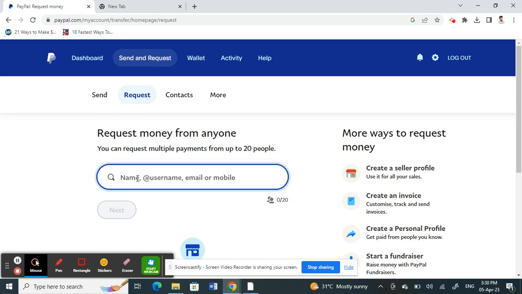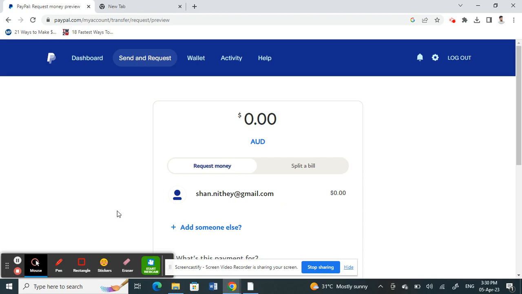For example, I'm going to use my email address which is not linked to my PayPal, and I'm going to send a payment link to this email address here. So that's my email address. It's not linked, so make sure it's not linked to your PayPal. You can use the email or phone number.